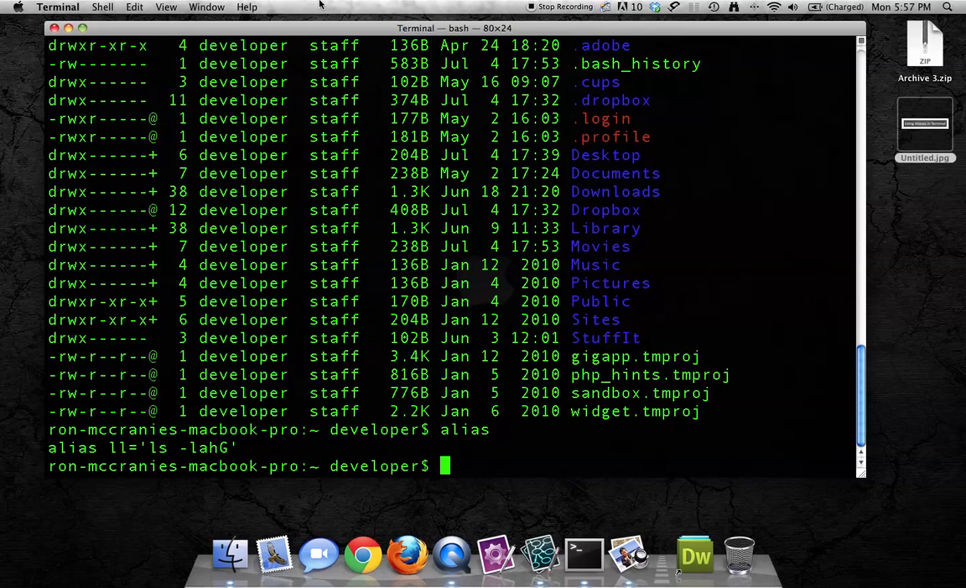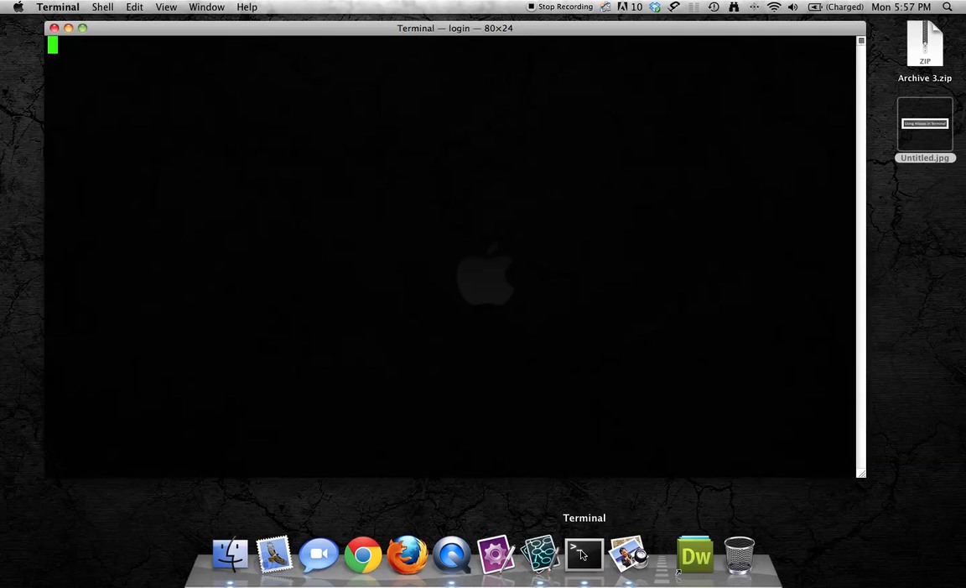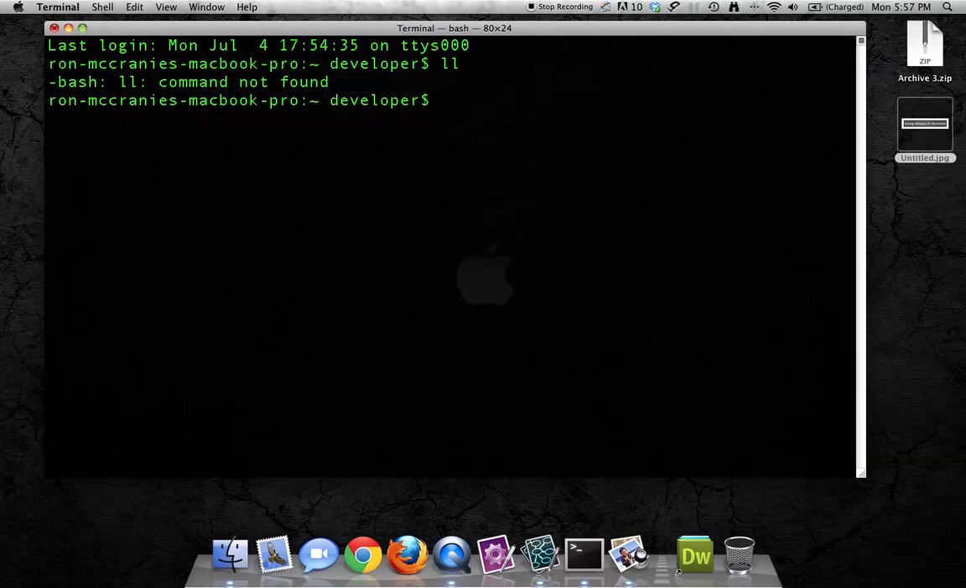Well, here's a problem though. We close Terminal and open it back up a month later. We type in ll and we get command not found. The reason is because we established that alias as basically a variable for that session. Once we closed that session, it wiped it clean. It was basically in a temporary file.